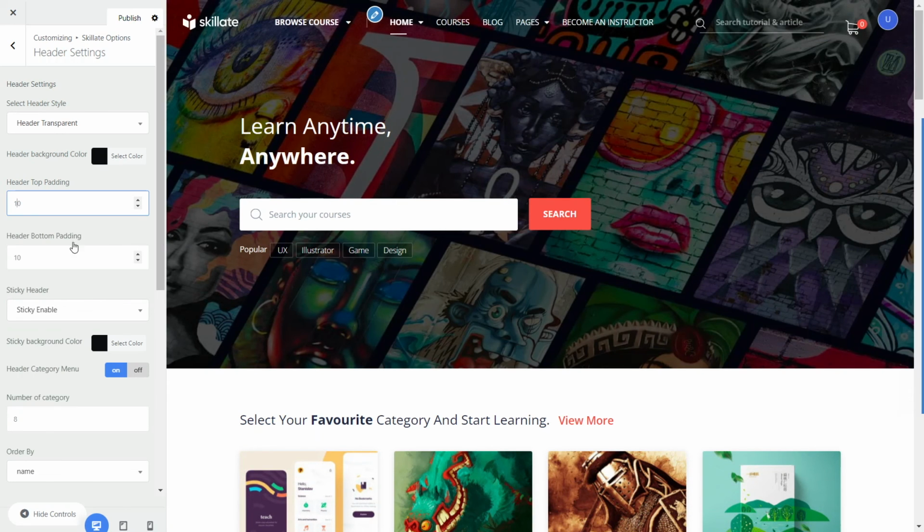So there's also the header bottom padding. You can also push the menu up from the bottom. So let's see what it looks like.